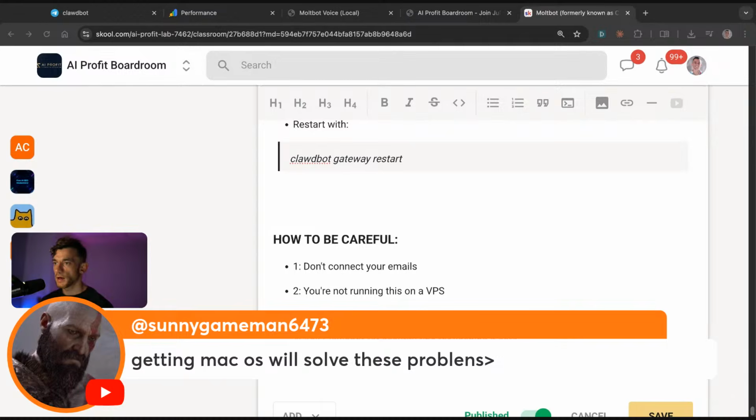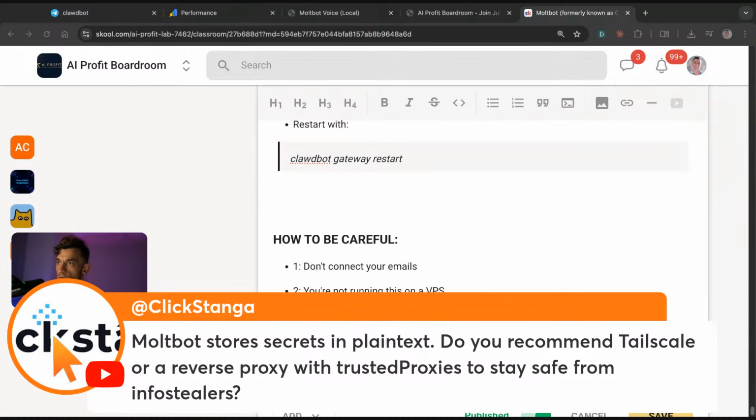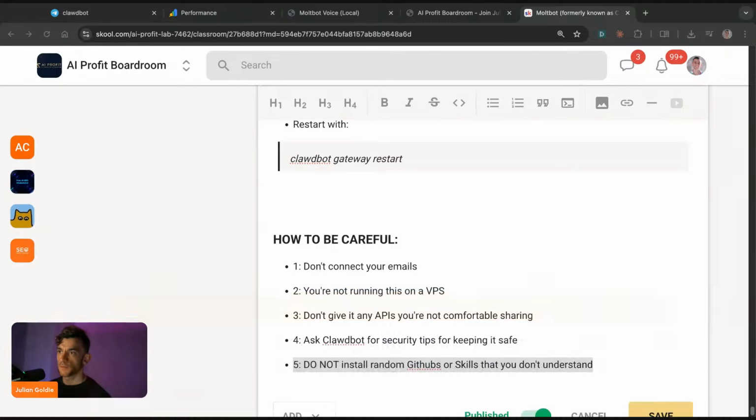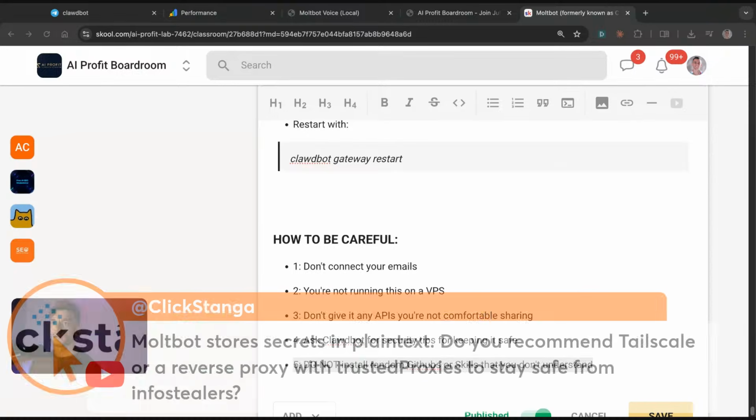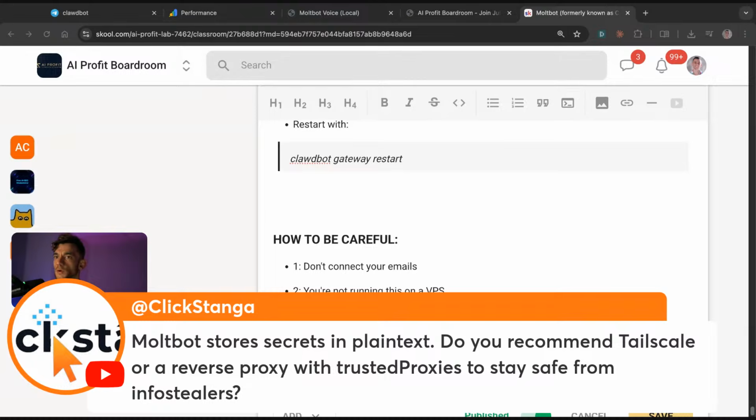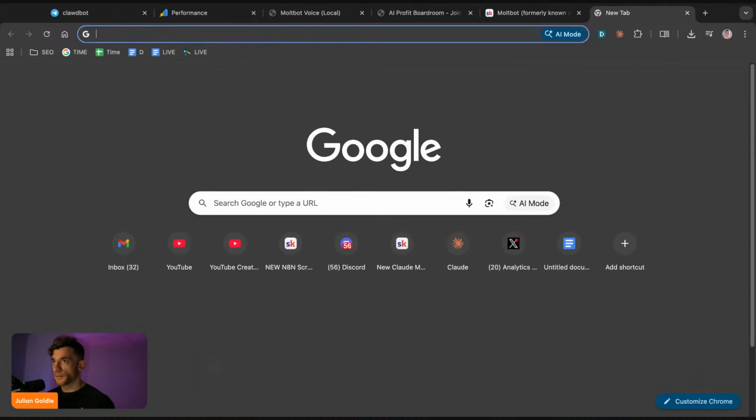Let's have a look. Getting a Mac will solve these problems. It will solve some of them. For example, I've got macOS with a Mac Mini running. That seems to be the easiest way to keep it running. And yeah, there we go. Moltbot stores secrets in plain text. Yeah, I've not tested any of that stuff, but I know you can, for example, use that sort of thing. I think there's some other MCPs you can set up as well to just be safe on that side as well. All right. So the other thing I wanted to show you here, let me pull this up.